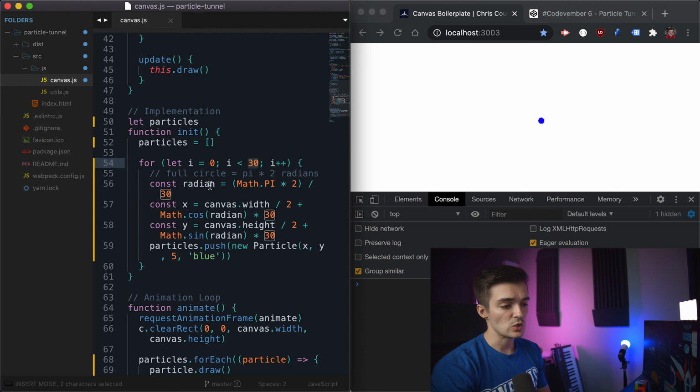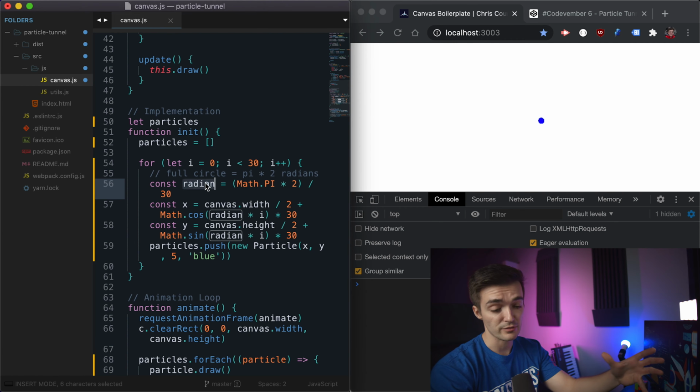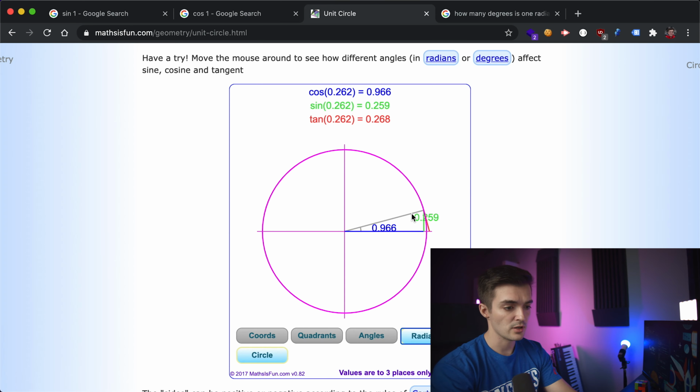What we need to really do is, for each individual iteration, make sure that the radian is being changed. And to actually change the radian, what we want to do is multiply it by the value of i. So if we go ahead and multiply radian by i, we're going to be incrementing it each iteration of this loop. First run through of this loop, we get the original radian value, which was something like 0.2. Second iteration, we get 0.4. Third, we get 0.6.